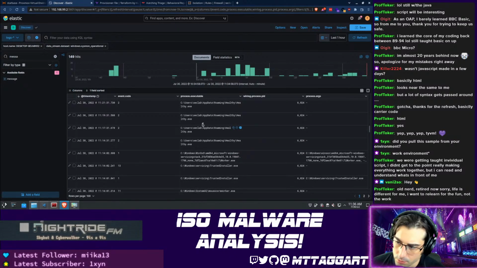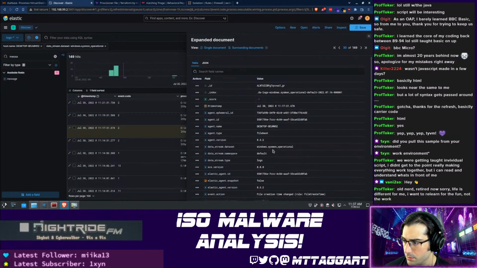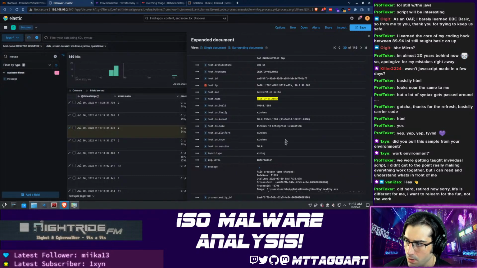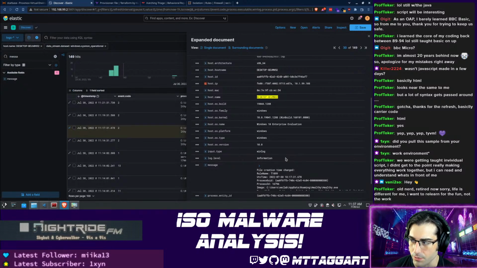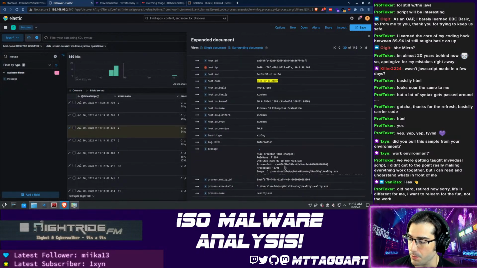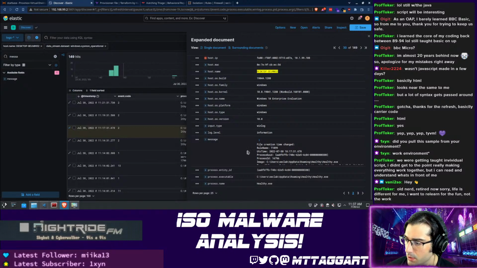Yeah, so event 2s from healthy.exe. These are interesting. File creation time changes are actually kind of rare, and they may indicate time stomping. So that's pretty interesting to see here.